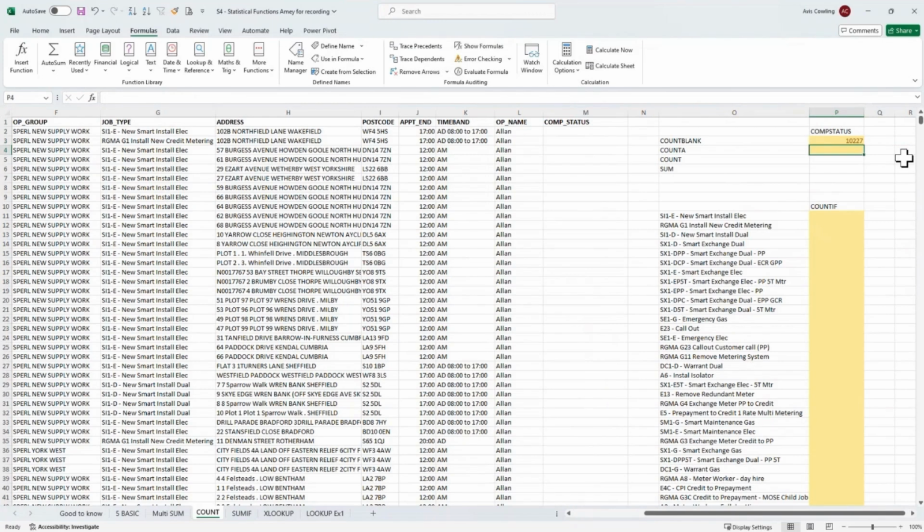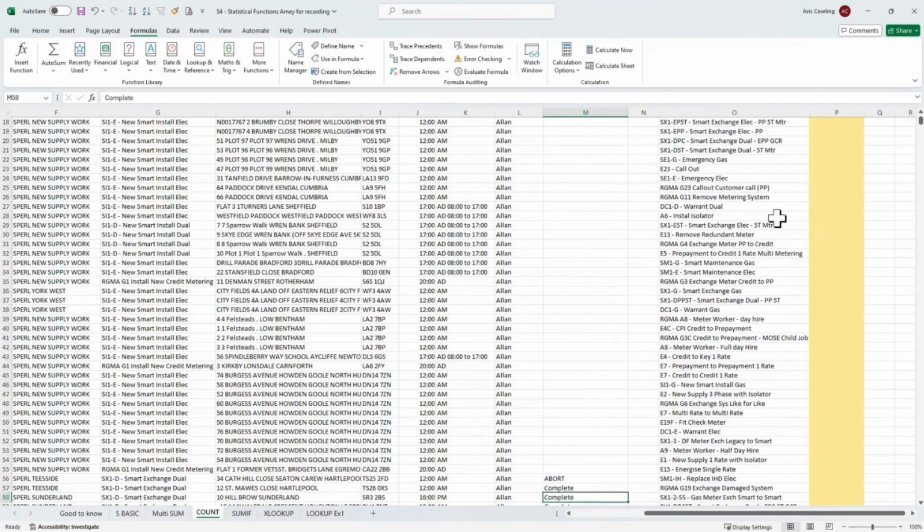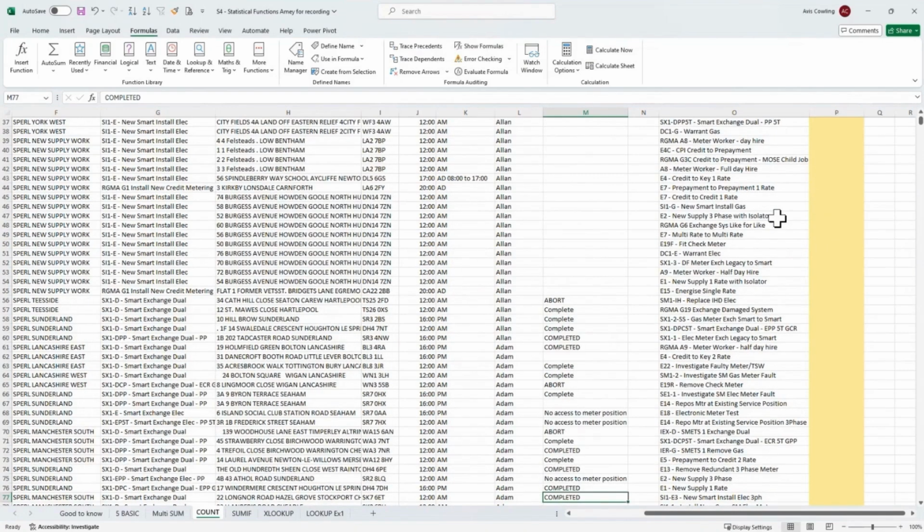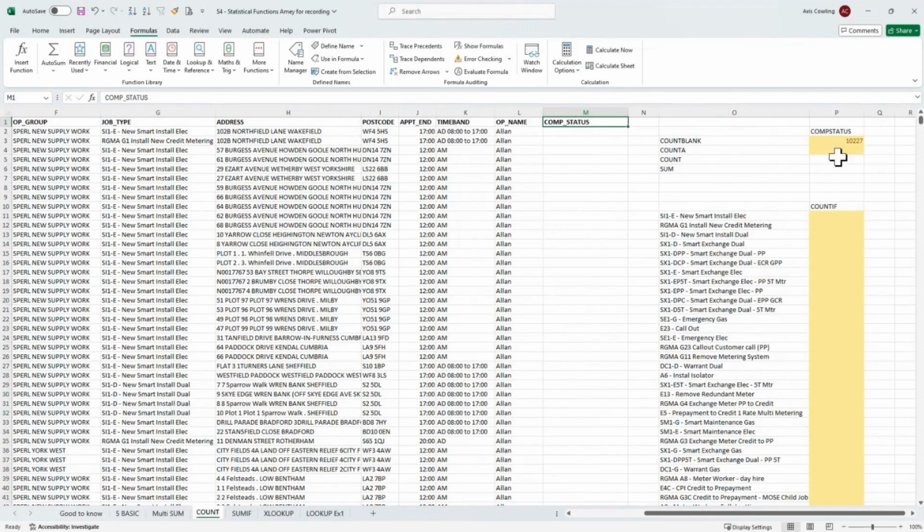Now, comp status is a text column. So if I just go down here, you'll see some of the options: abort, complete, completed, and so on, that have been filled in that column. Back again to the top. So this time I want to count how many alphabetic entries there are. There may be numeric ones, but I'm interested in the alphabetic entries.